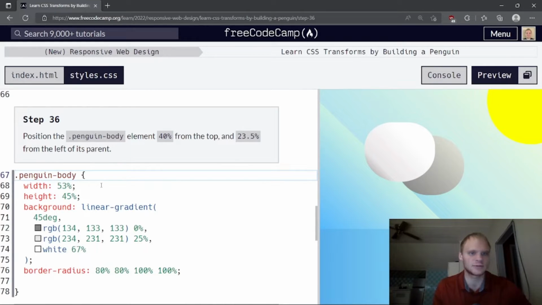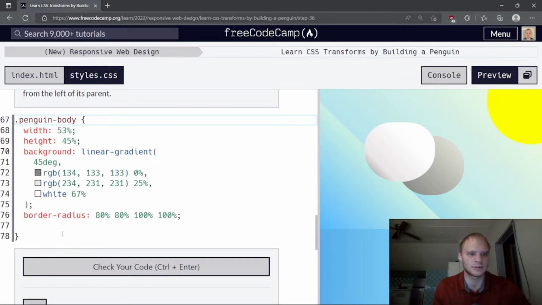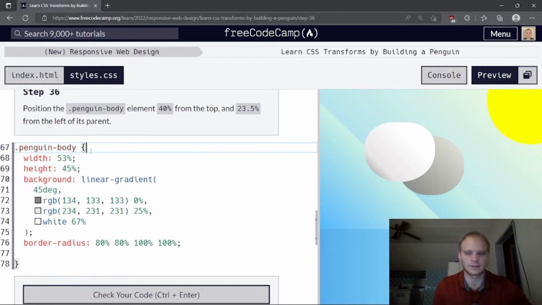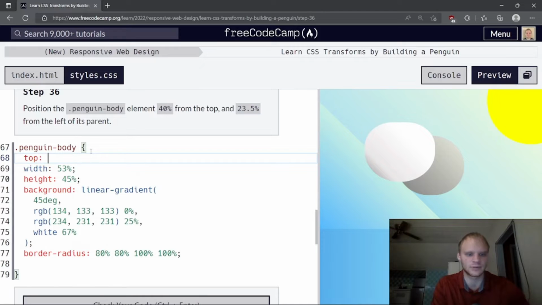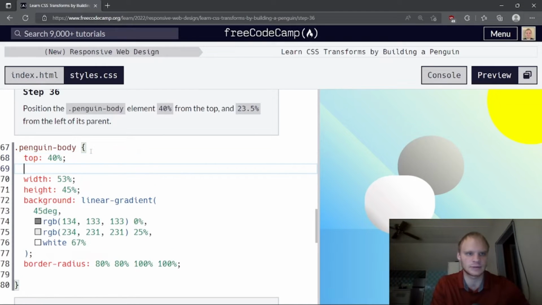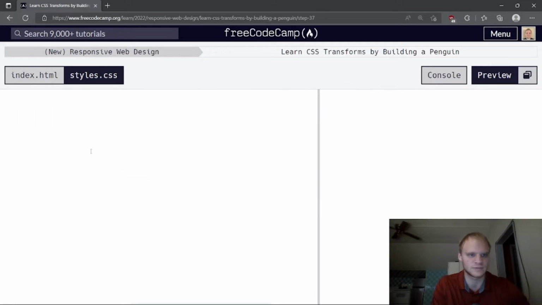Position the penguin body element 40% from the top. All right, so kind of the same thing. We need top of 40% and left of 23.5%. All right, beautiful. Let's move on.